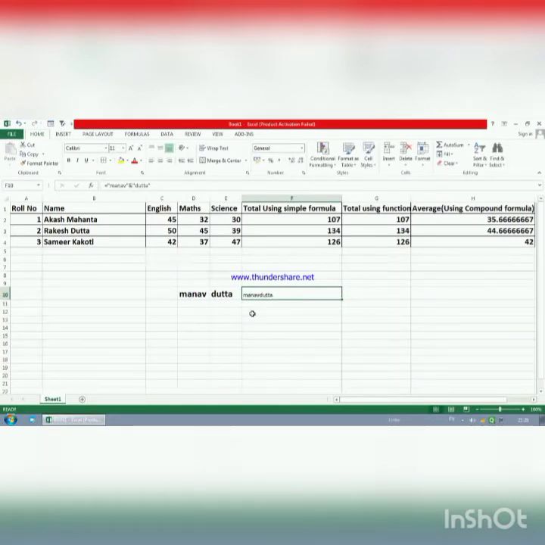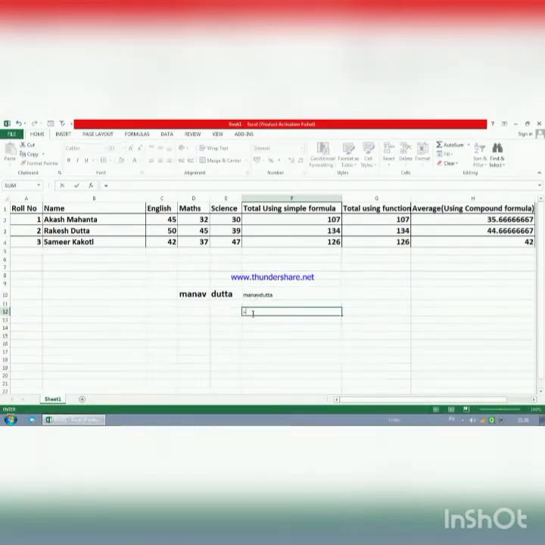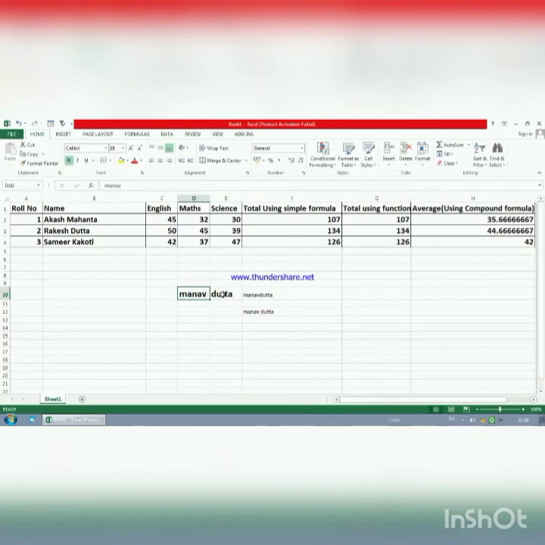Now if I want to give space, just see how I can write. I'm writing equal, then I'm writing Manav, then I'll give the ampersand. Now again I'll give double quotation, then I'll give one space, then finish it, again the ampersand, and again start with double quotation, then I'll write Datta, then close it. If I press enter, you'll see it will come as two words. So this is how you can use formulas on text.